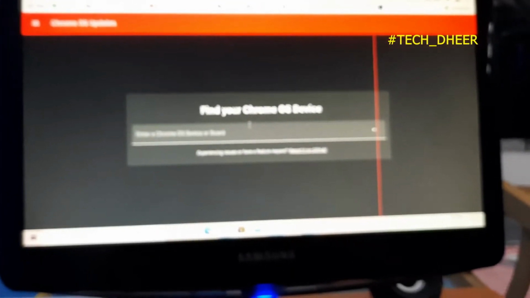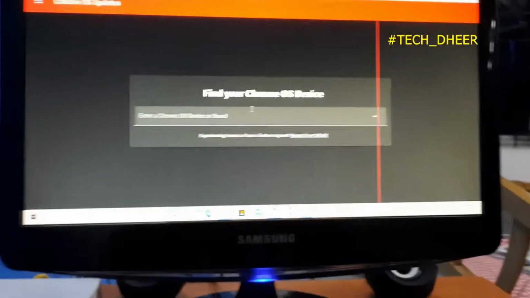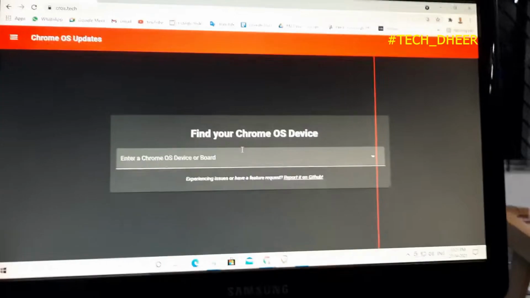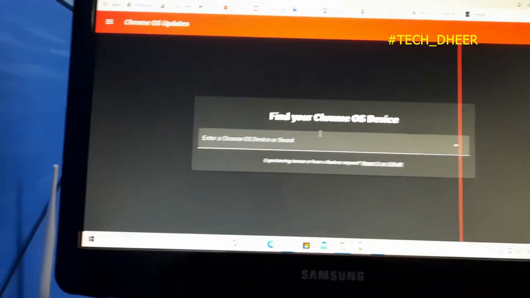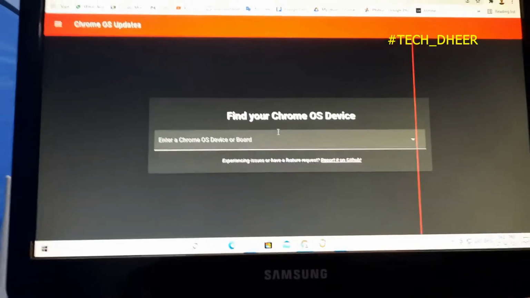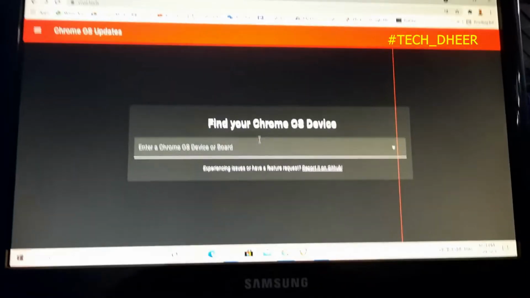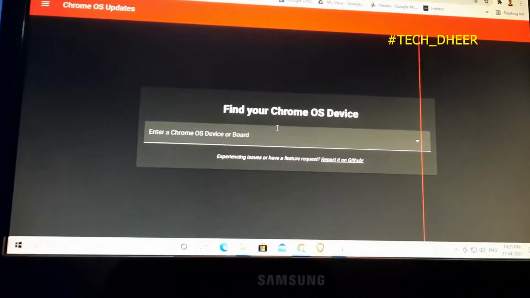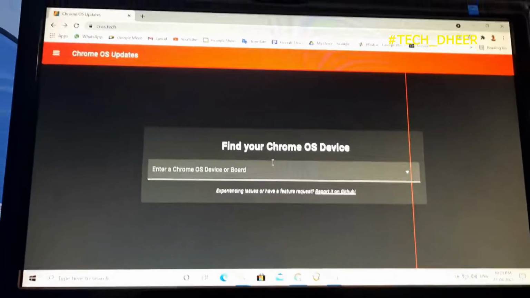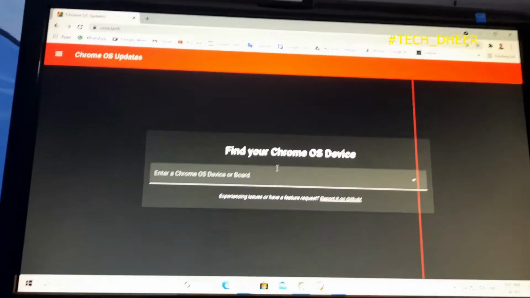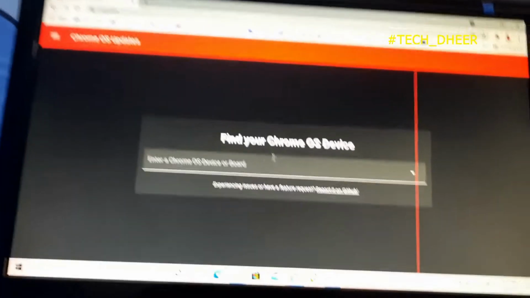What you have to do is, there are three boards. One is Samus, one is Ramus, and one is Grunt. I am not sure about Ramus or Grunt, but I can tell you, for my old PC, Samus is the best, because Samus is for older Intel processors. Ramus is for newer Intel processors like i7, i9, i3, hopefully. And Grunt is for AMD processors. I do not guarantee anything for AMD processors.